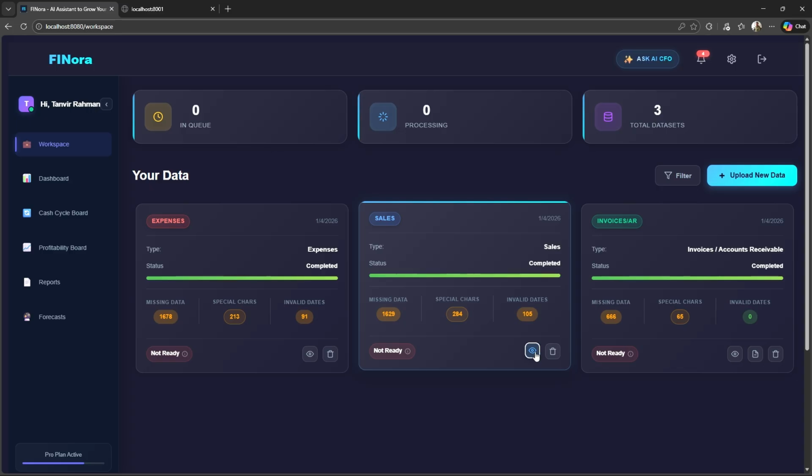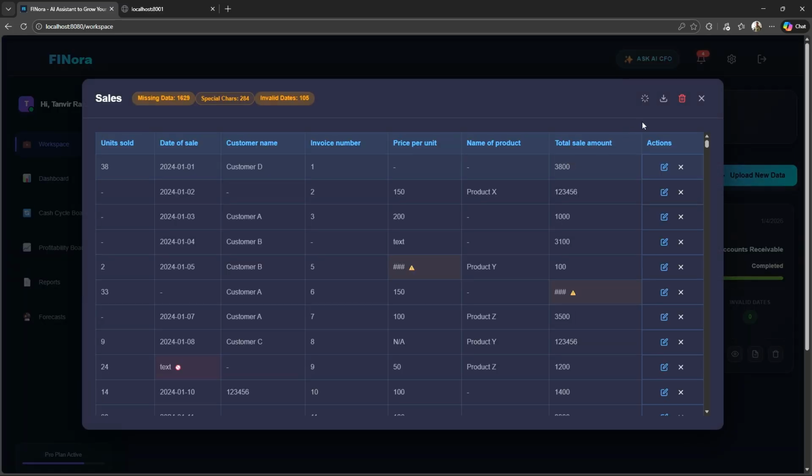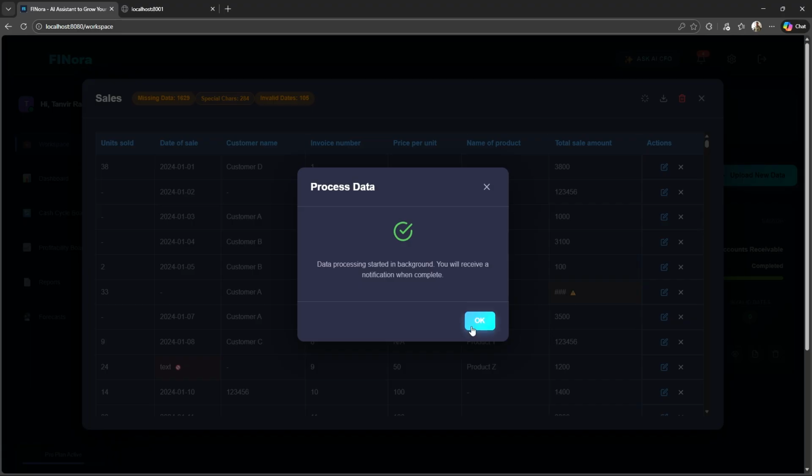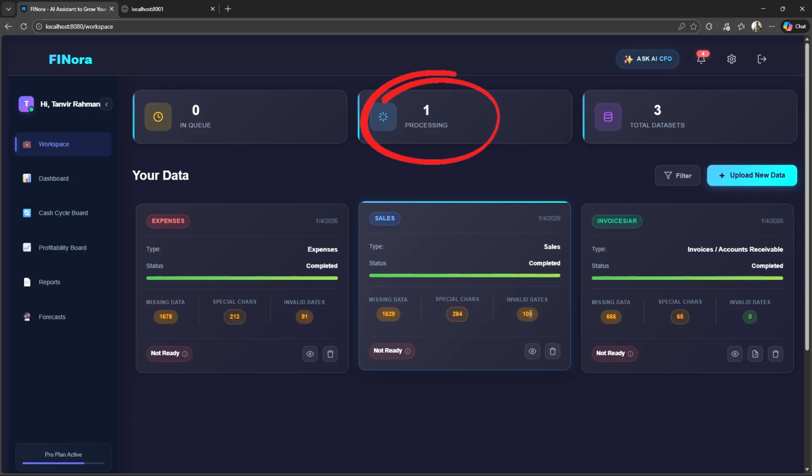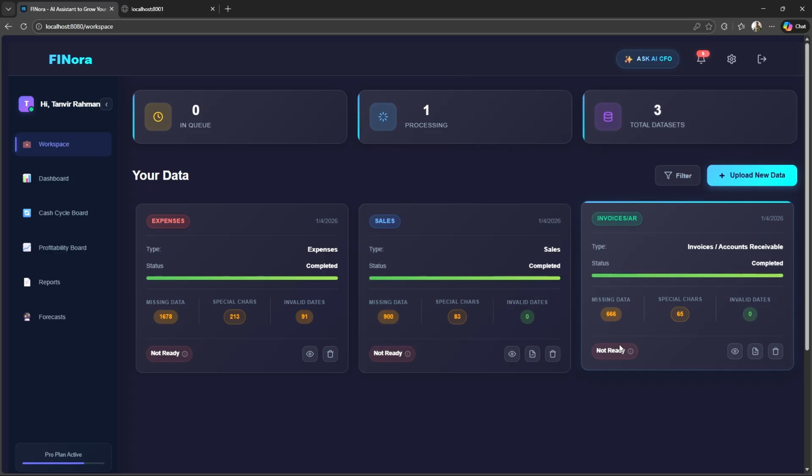Let's process sales data in the same way. Sales data processing has started successfully. Since a dataset can contain a lot of data, the data process runs in the background so that the user can continue with other tasks.